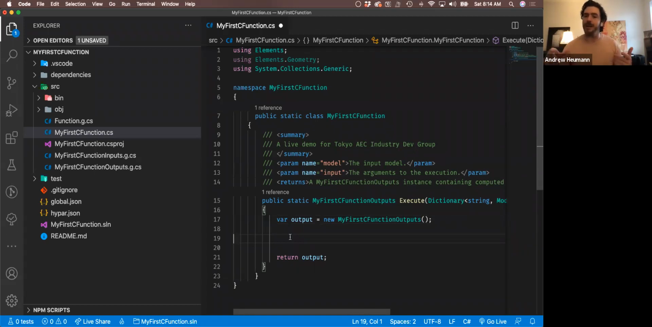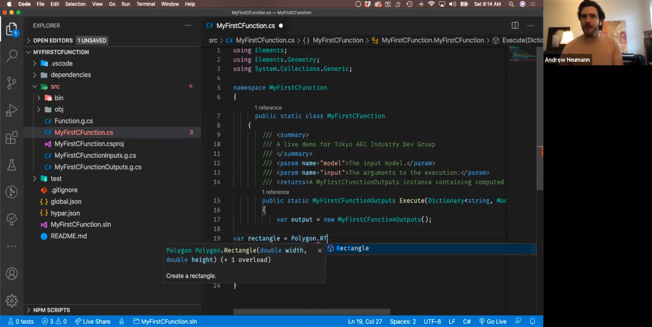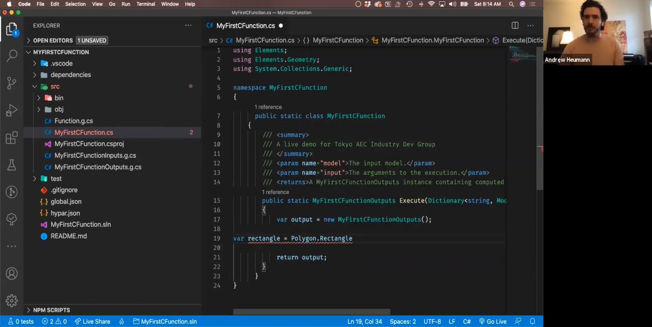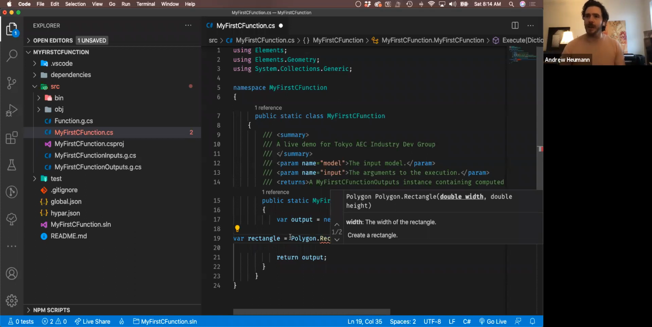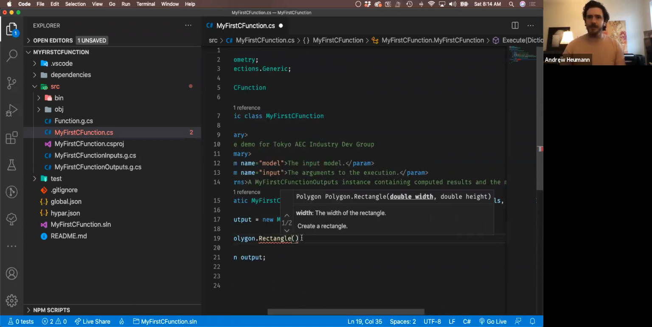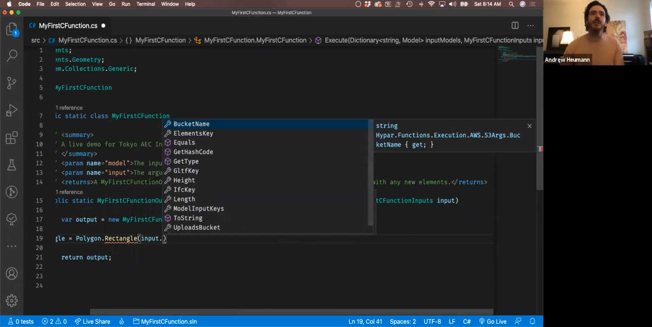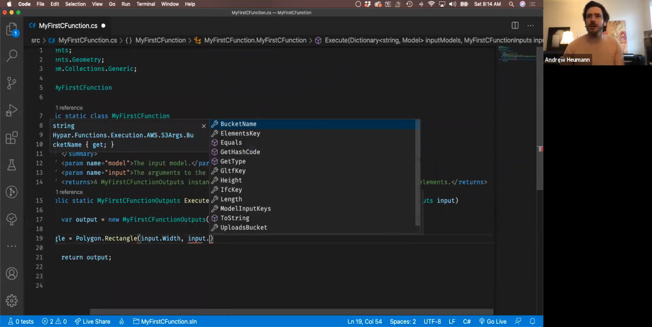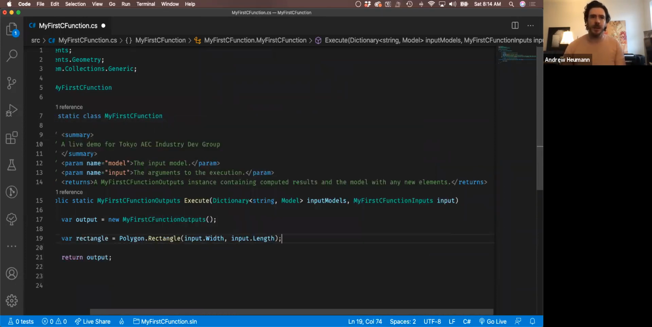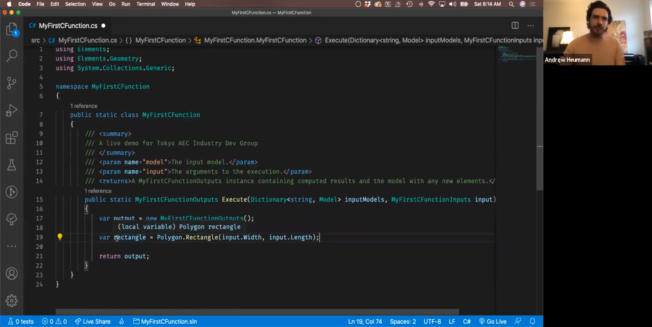I want to create a rectangle. So I'm going to say var rectangle equals Polygon.Rectangle. I need to specify a width and a height for this, and I'm going to use the values in my inputs object: input.width, input.length. And now I've got a rectangle.